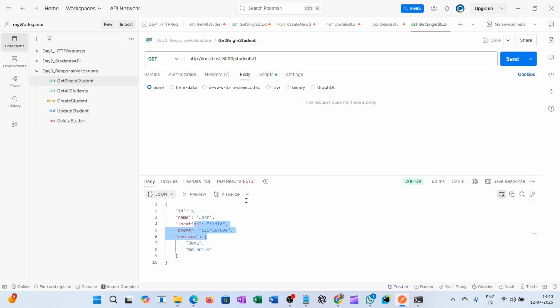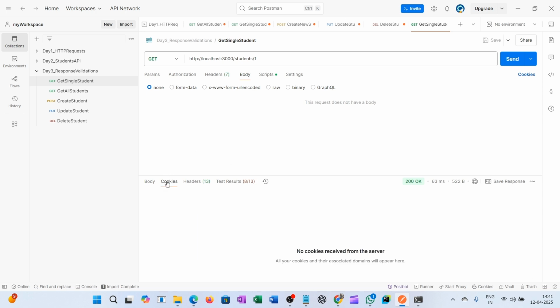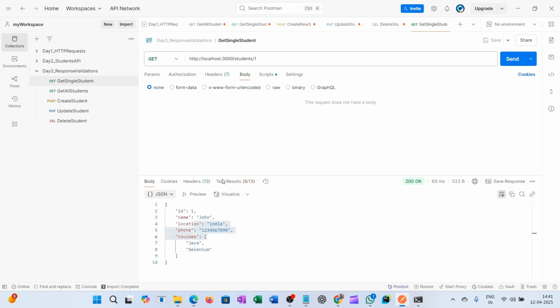So let's start. If you run any API locally, you will not see cookies. But if you run real-time APIs, we will have cookies information. So in this, we will not validate cookies. In a real-time application, we will validate these cookies.